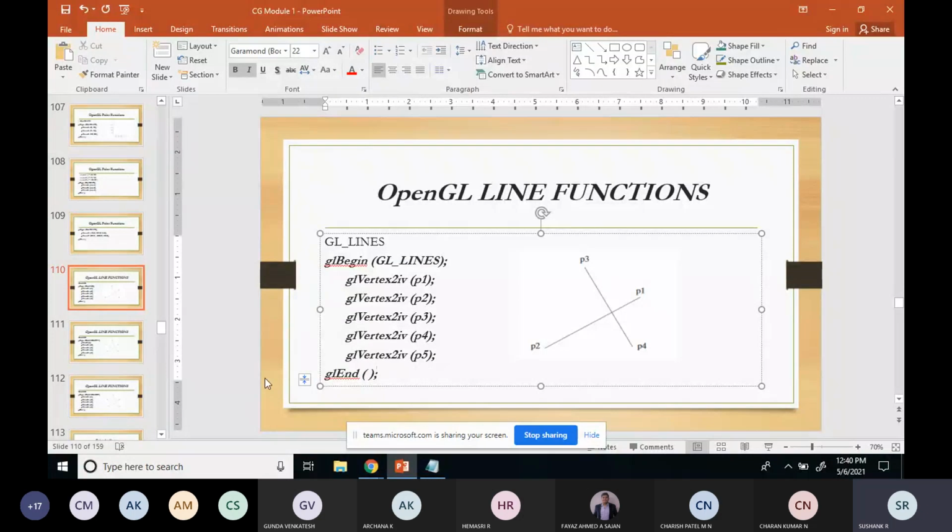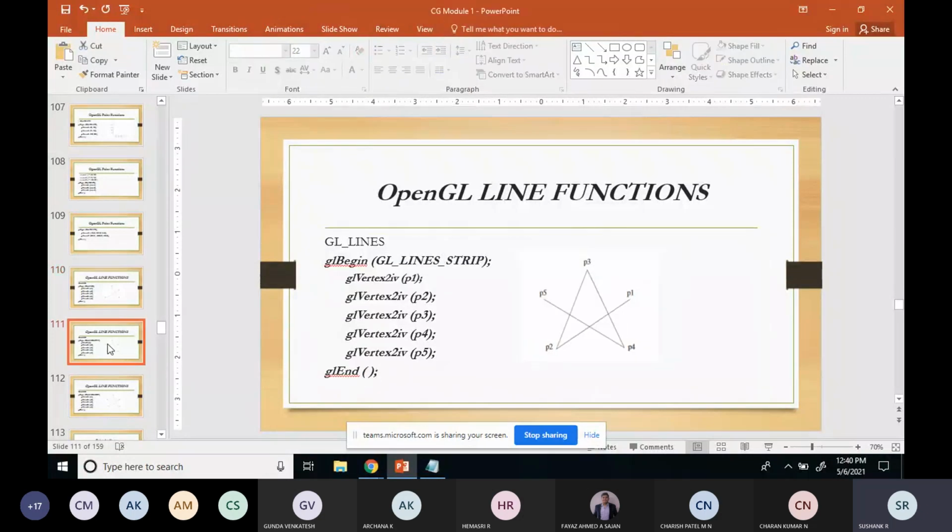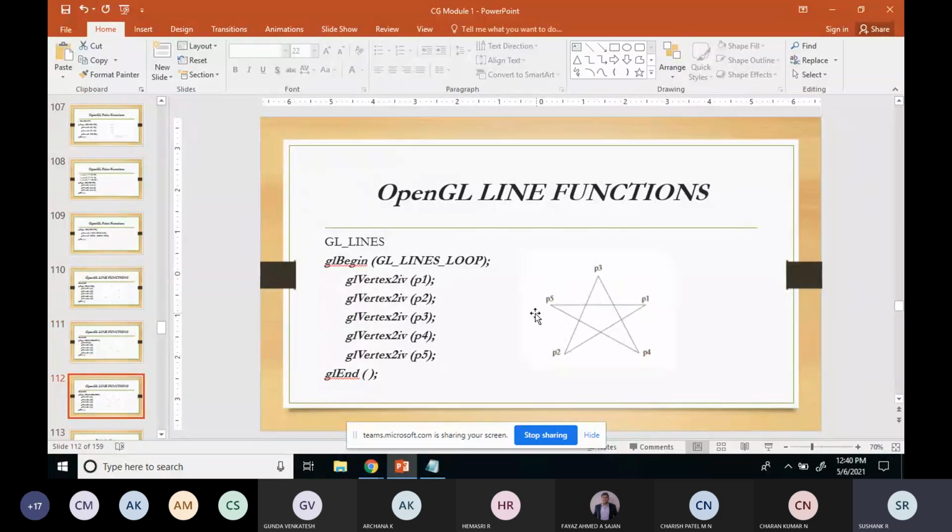After this, what is the next one? GL_LINE_STRIP. If you're using GL_LINE_STRIP, it is the connection from each point, p1 to p2, p2 to p3, p3 to p4, p4 to p5. And GL_LINE_LOOP: an extra line will be added between the last point and the first point. So this is the working of the last thing, GL_LINE_LOOP.